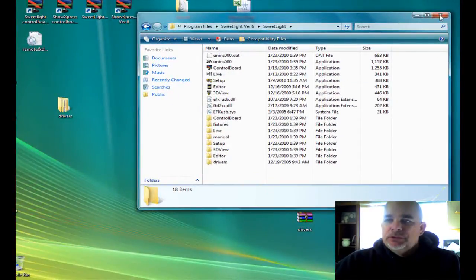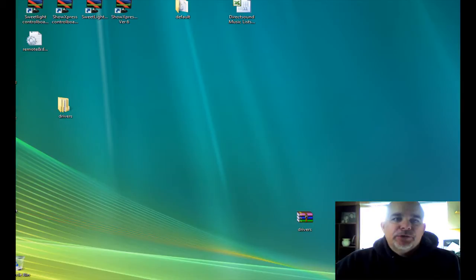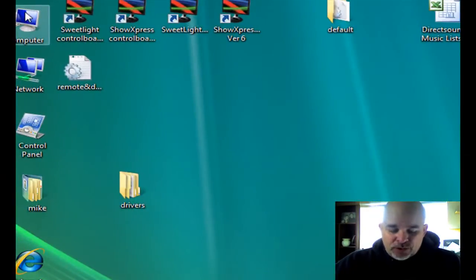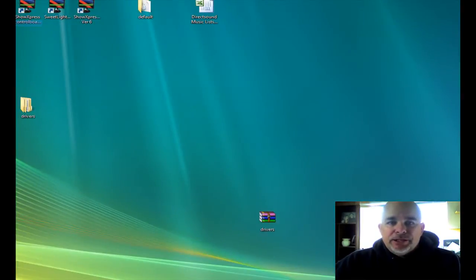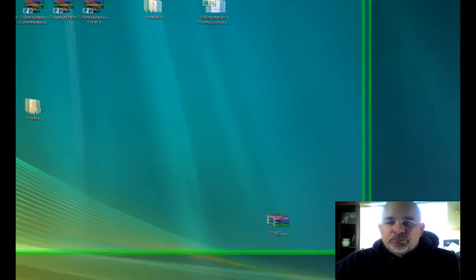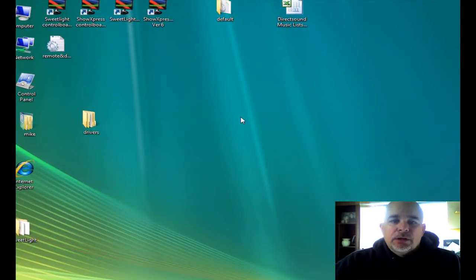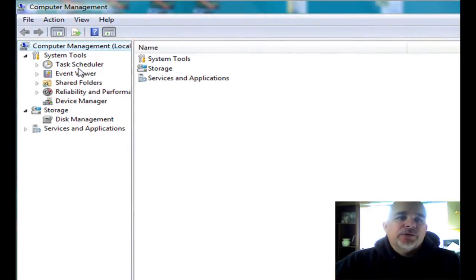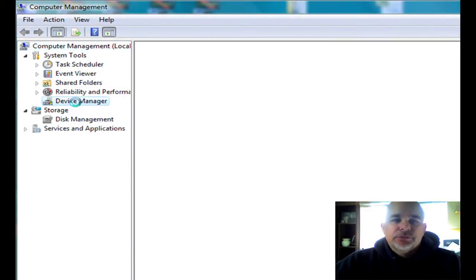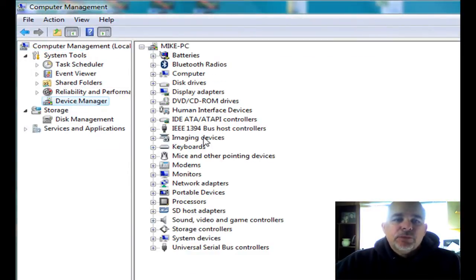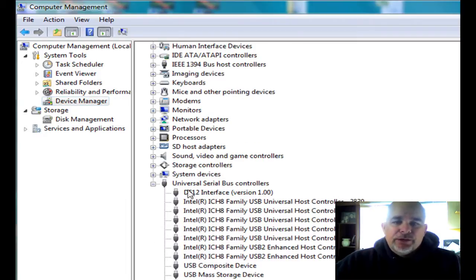Then what you have to do is go to my computer. Now I'm using Vista. It might be a little bit different for your other operating systems, but this is for Vista. I right-clicked on my computer and went to Manage. And I went to Device Manager. And I went to USB controllers. And now here is the interface for the 512.